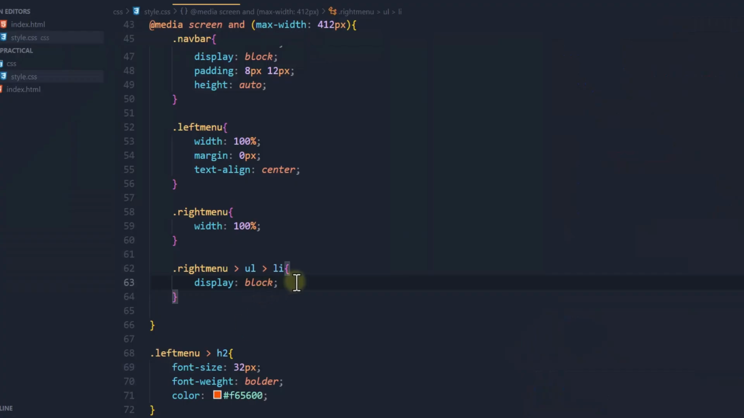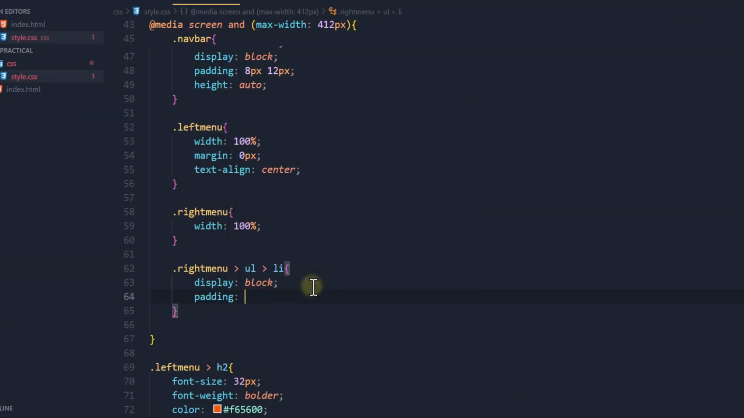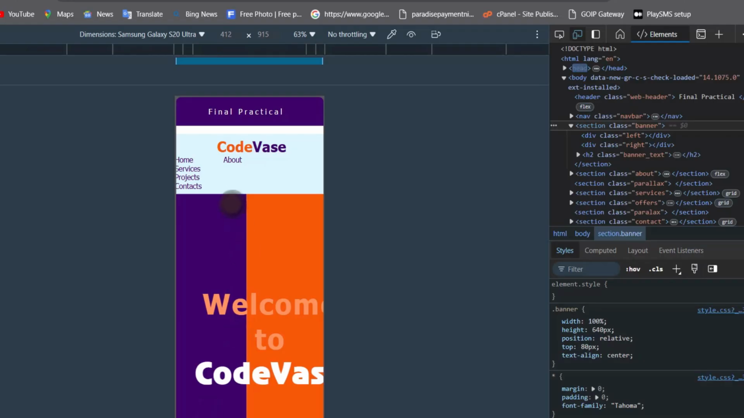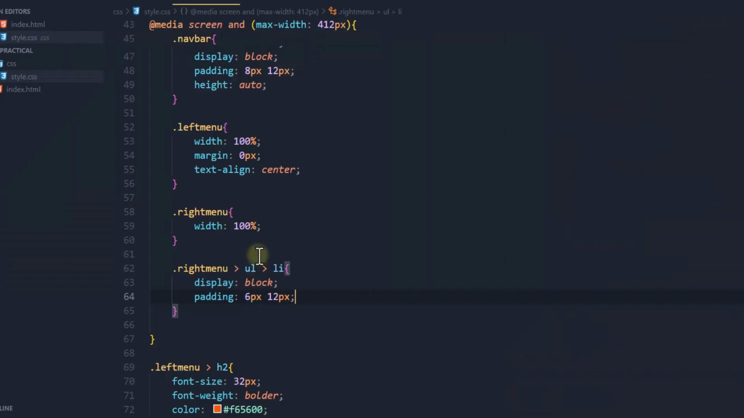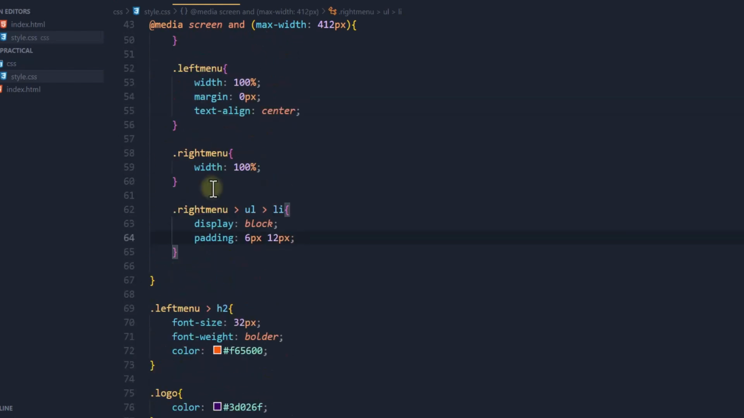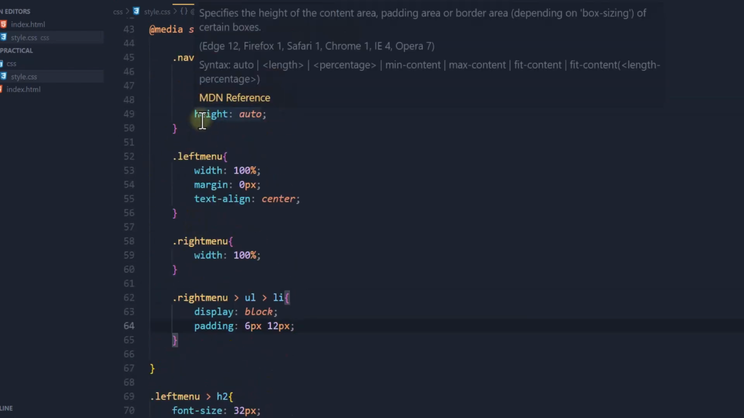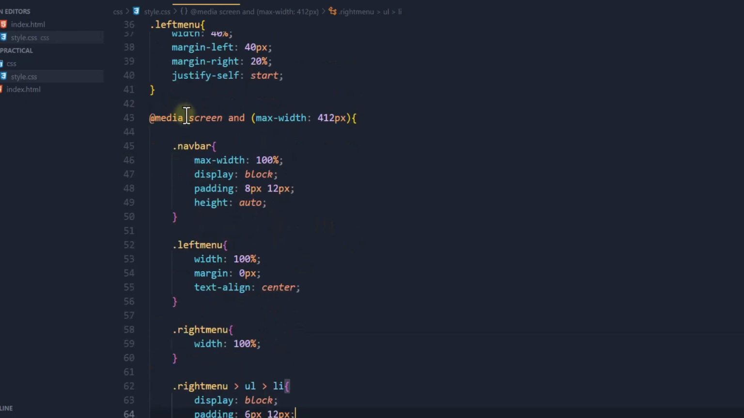Let's target it more. I'm going to say padding, top and bottom 6 pixels, left and right 12 pixels. Come back here. What do you see? It didn't apply. There's a reason why this did not apply. Why? Because our right menu comes down here. It is coming after this media query. It's supposed to come before this media query.